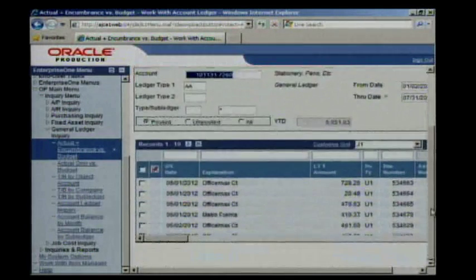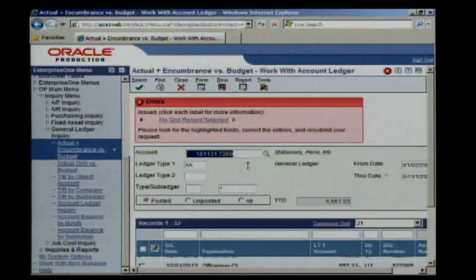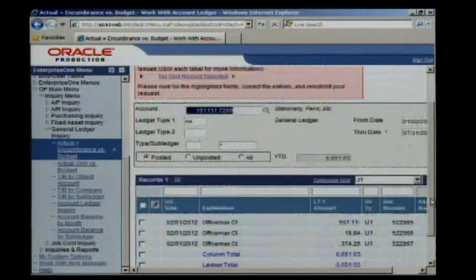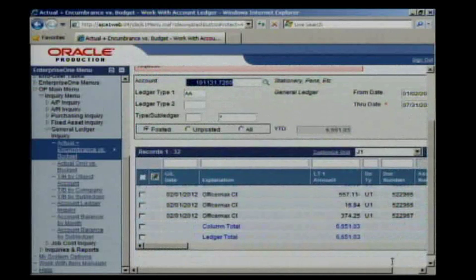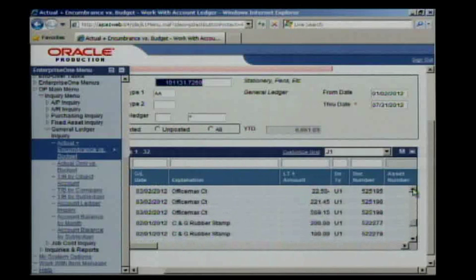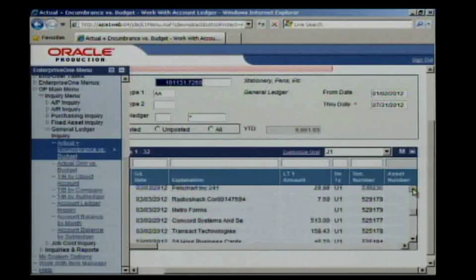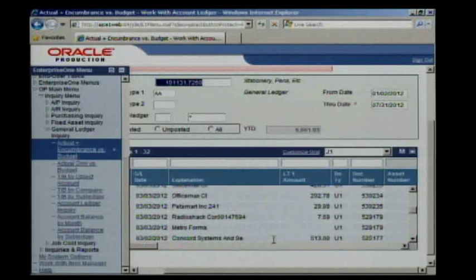And if we look down here at the bottom, you can see it looks like they've had some expenditures to Office Max, Metro Forms. Again, it only shows us 10 records, so we can go to the end here and see everything that they've purchased under stationery, office supplies. Looks like they got some business cards, a lot of forms and stuff like that.